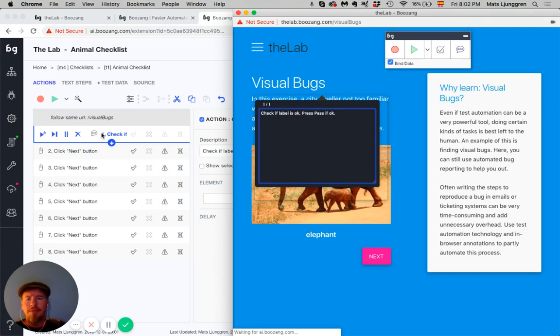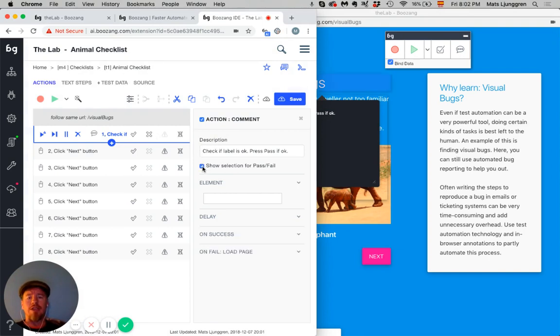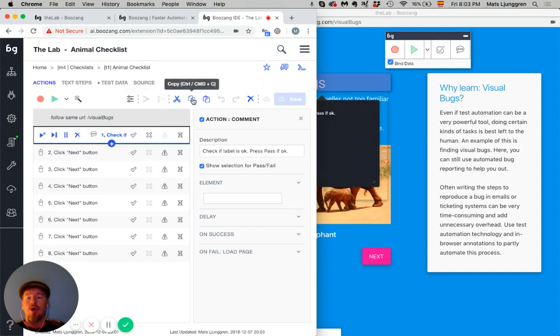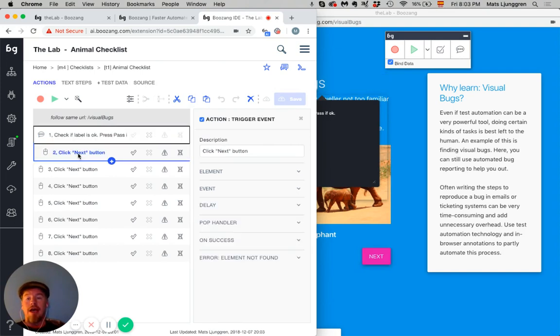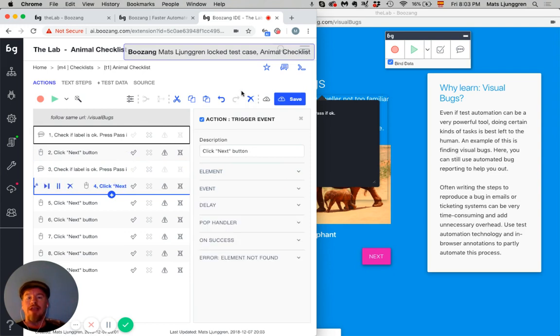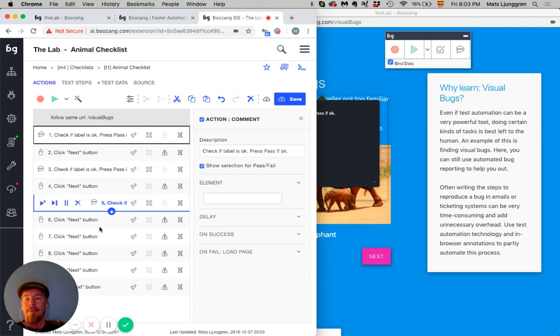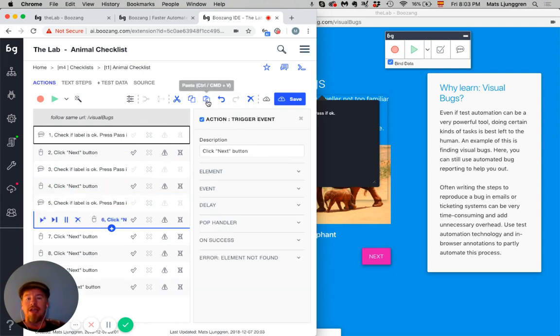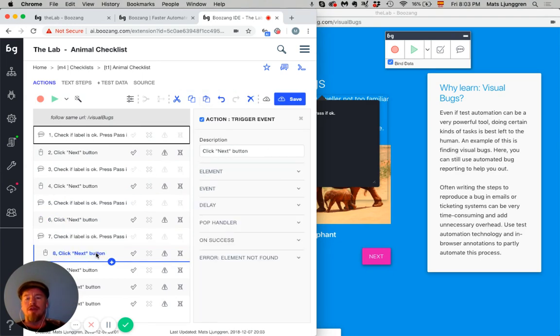Now, in this condition, I can actually do this show selection for pass fail. So what I'll do is I'll basically copy this action that's going to give me this dialog and I'll paste it after all the next buttons, right? Every time we click a button, I want to show this message to tell the tester, can you make sure that this is all right?